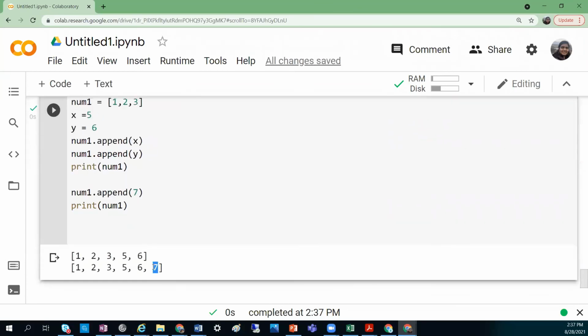You could simply add it. So the append, whatever you pass in, it will go on. Okay, if it's a number, it will go. If it's a variable, it will take the value and add it. You could add a string. So append is used for that.